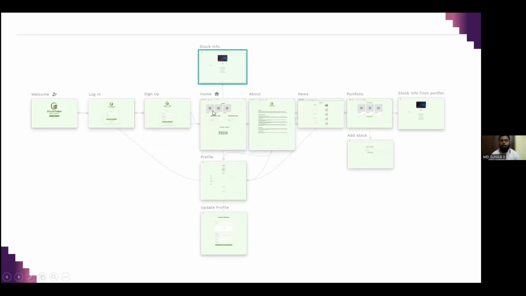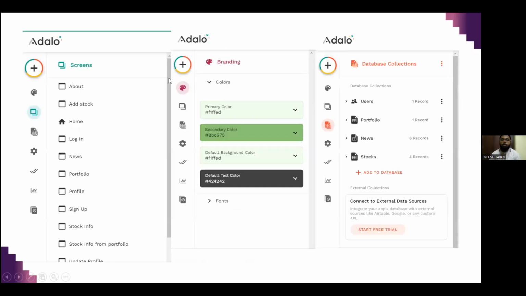Then we can view data about each stock in a stock info page. And then in portfolio, we have options to add stocks, remove stocks. We can view the stocks as well, the stock info. These are the basic options that we have. That is the left side menu that we have in our Adalo application. So this shows us all the screens that we have in our project.